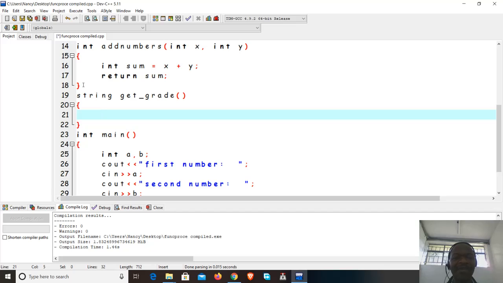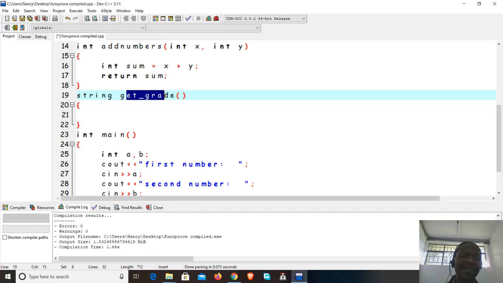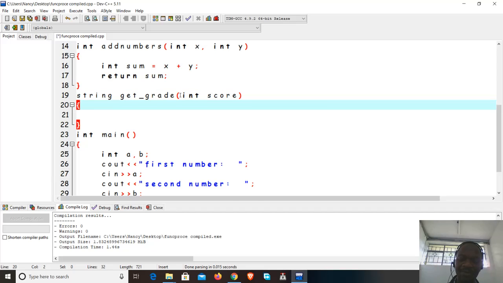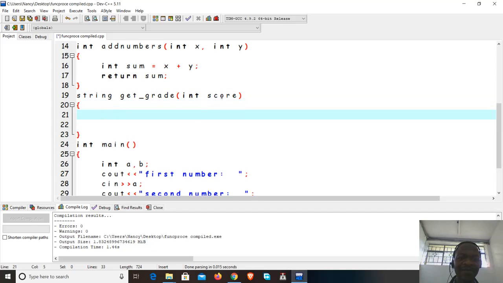The next question you can ask yourself is what will this function require for it to work on? Now, this function should get a grade. A grade for what? For a mark, for a score. So obviously it should receive that particular score. So I'm going to declare a variable here. Let me call it score. So this function is going to receive a score, and then it will use that to determine the grade of that particular score.